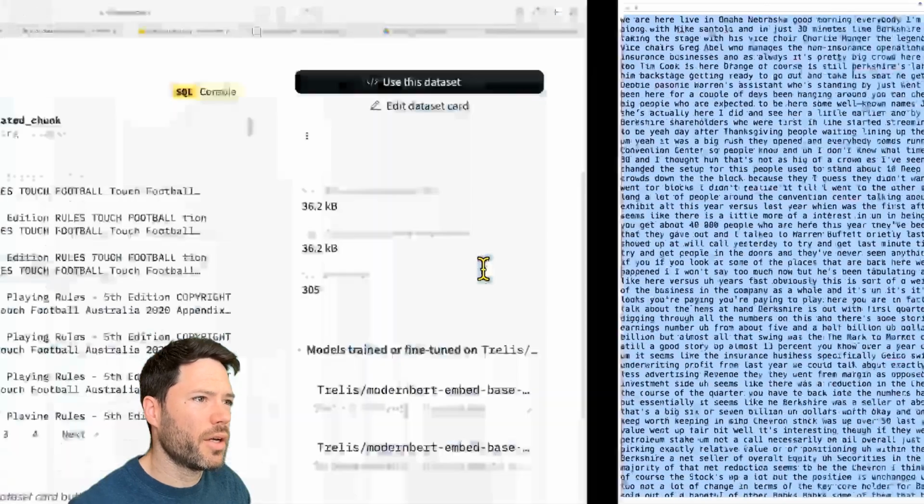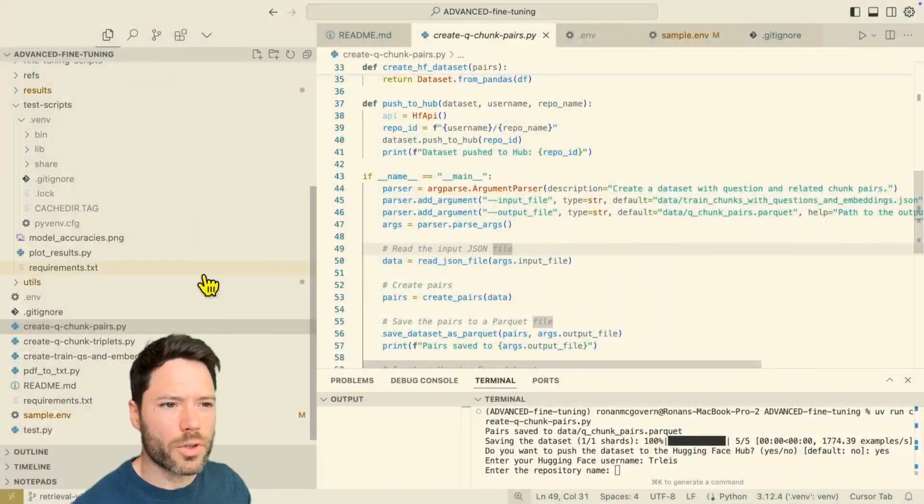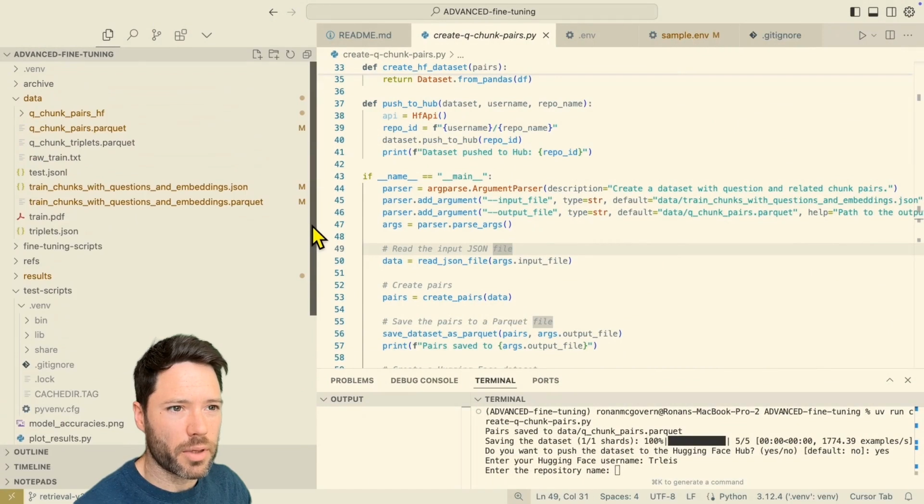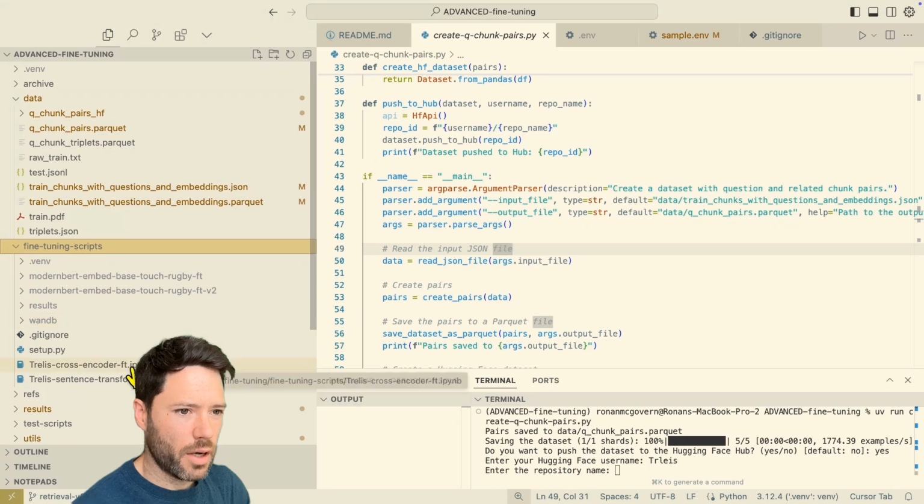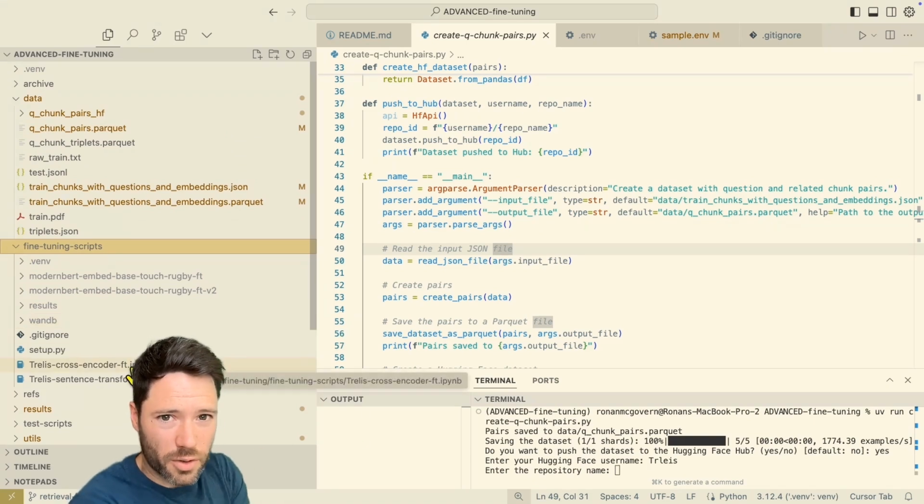To do the training, I'm going to open up an IPYNB notebook. These are available here in the fine-tuning scripts folder. There's one for fine-tuning cross-encoders, but as I said before, I'm not a fan of cross-encoders or re-rankers.